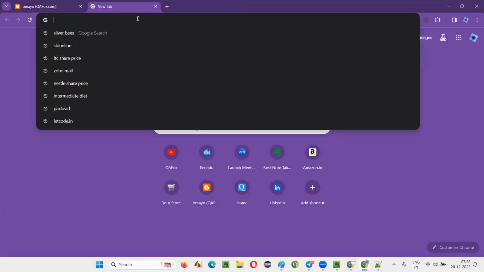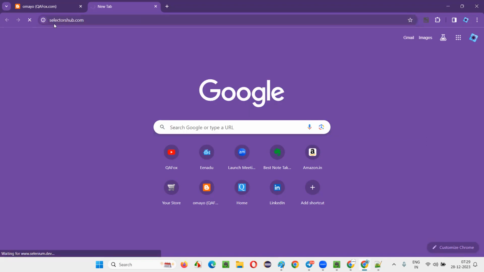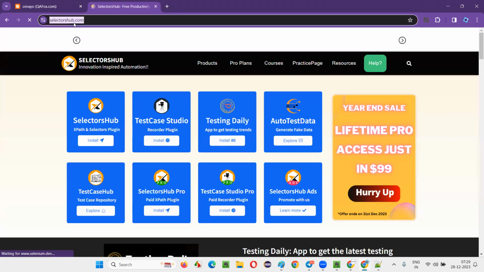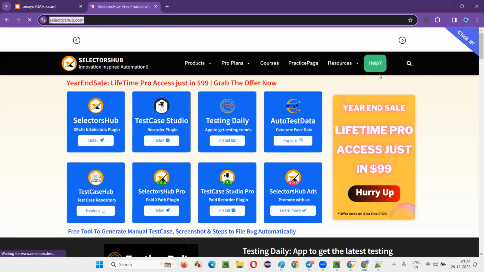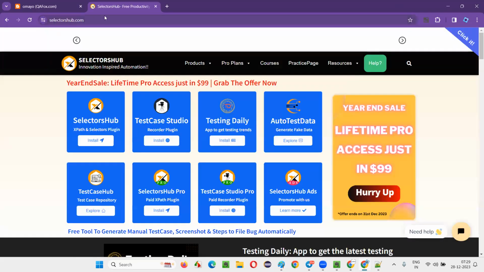How to install SelectorsHub? Just focus on the screen, guys. Let's install the SelectorsHub browser extension. SelectorsHub.com. This is the official website of SelectorsHub. Even though you don't know how to create your own XPath expressions and CSS selectors from scratch, you can use the SelectorsHub extension to auto-generate them.